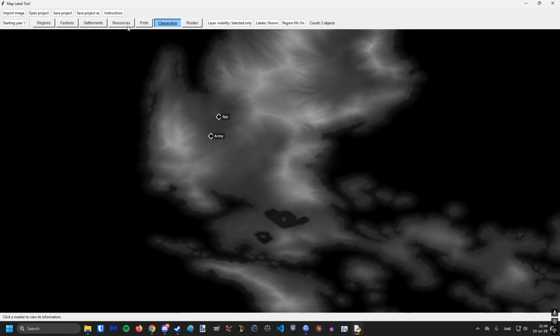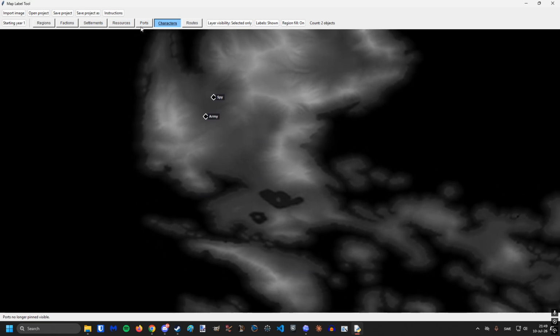One thing you can do is to right-click on these layers. For example, if we right-click on this one, it's going to show the port even though we're in the active characters layer. You can do the same thing with these as well. If we click this one, it's going to show everything at once. And clicking this one hides the labels.